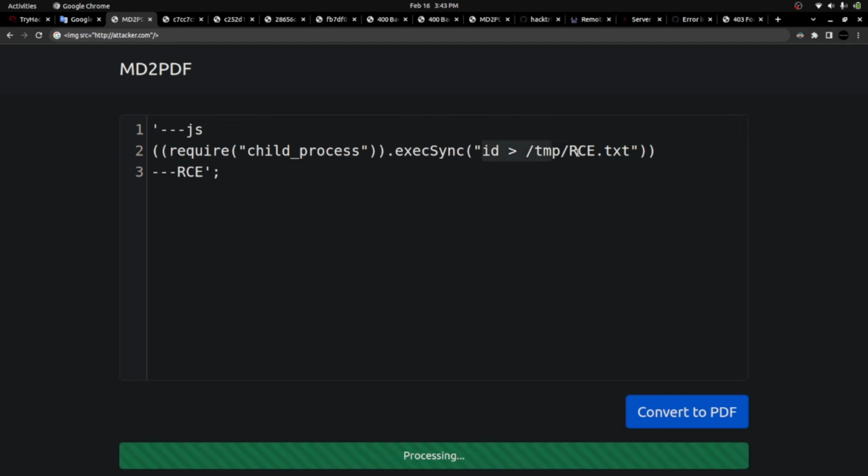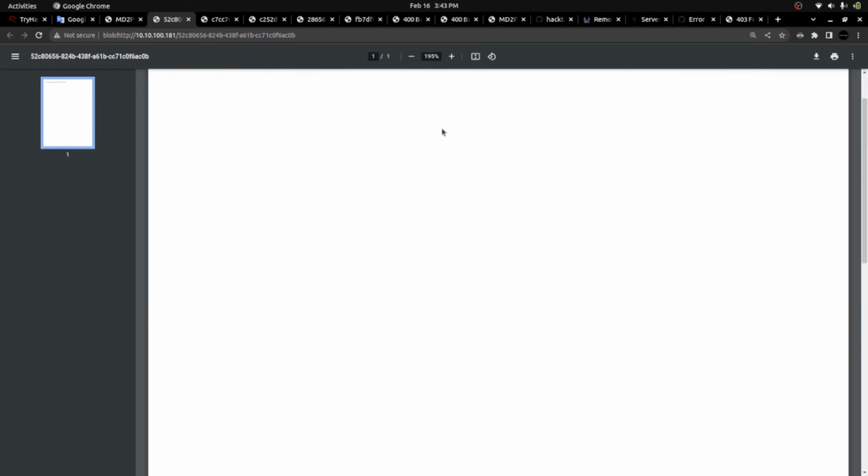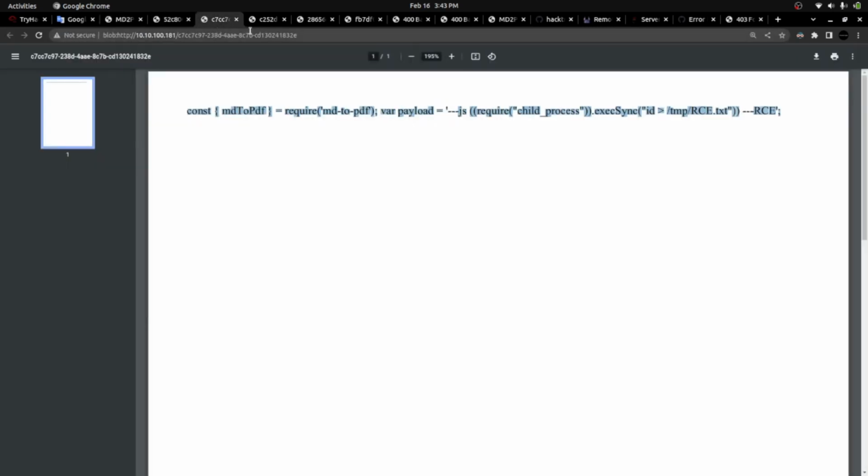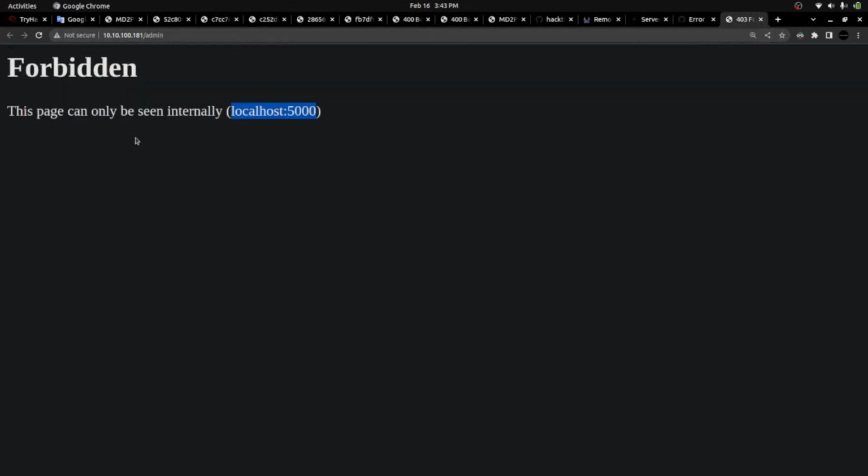Here I'm simply giving the command that I need to execute. I'm giving whoami. Let's see. No, it is not executing this. We have tried, there is no code execution in this application. The only way to grab the flag is to leverage the server-side request forgery to see the forbidden admin page. So that is the only way.